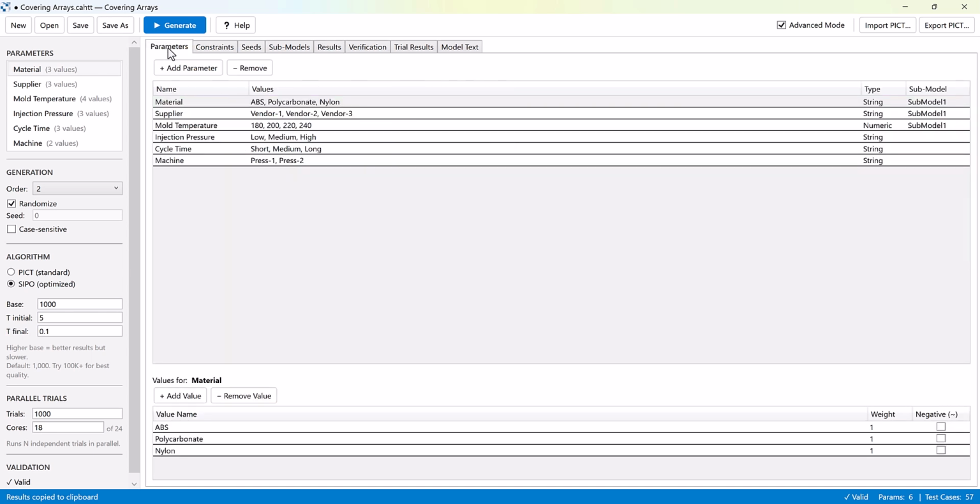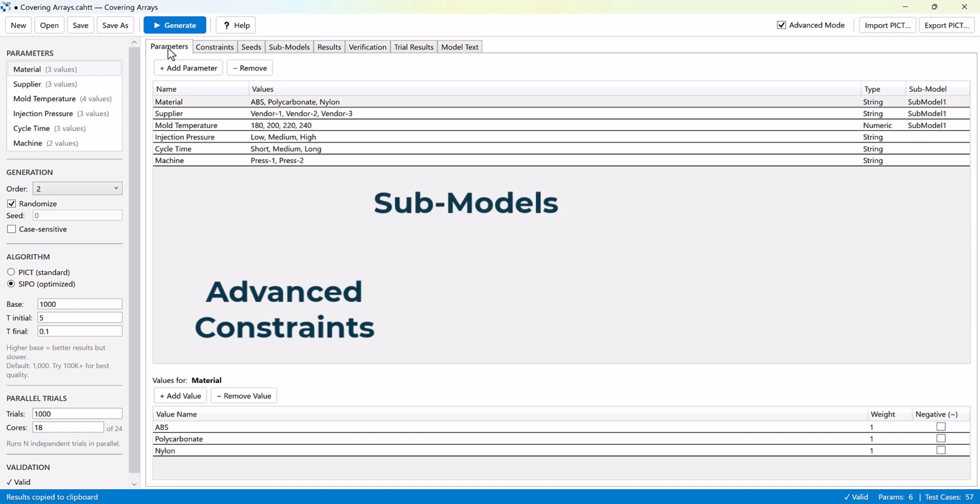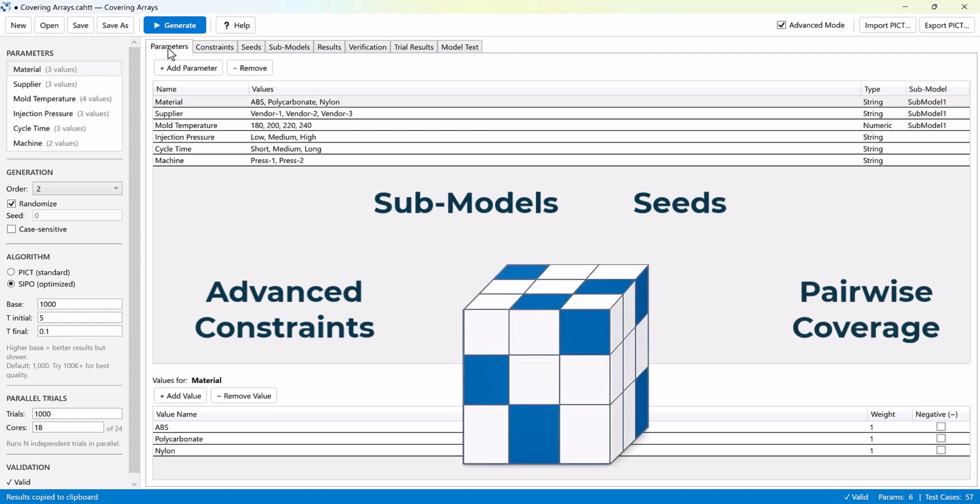To recap, advanced constraints, if, then, in, like, comparisons, and invariants, keep impossible combinations out of your test plans. Submodels let you increase coverage depth on the parameters that matter most. Combined with seeds and pairwise coverage, ProTest gives you an efficient, realistic, and complete test plan. And that's the advanced walkthrough of ProTest.